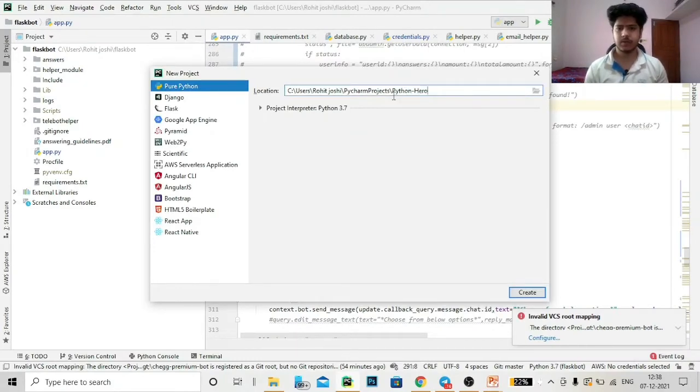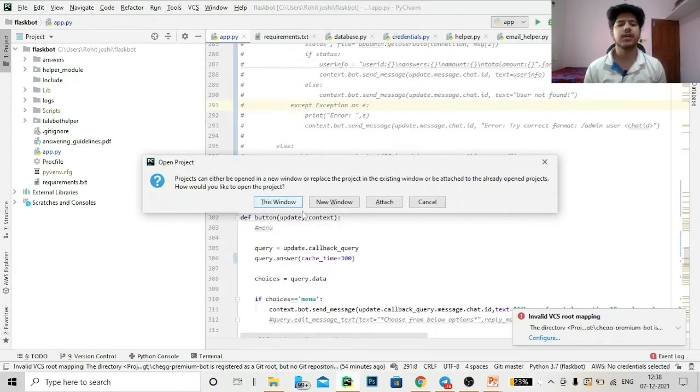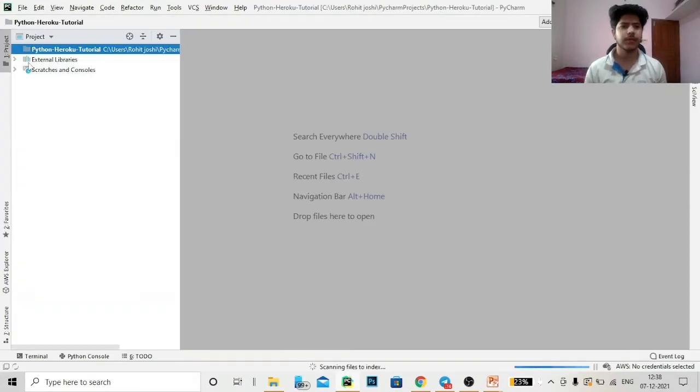Python Heroku tutorial, and leave the rest. Just create this in this window. Okay, so our project is created.